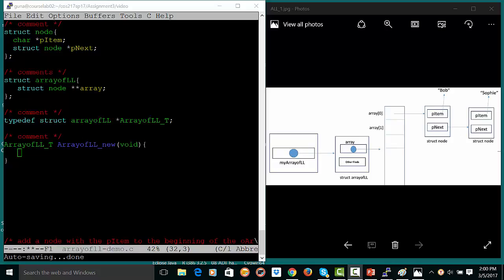So this function called array of linked list new is supposed to create the structure, and then create this dynamic array, and then return that to the program. And then when we do operations like add first or add last, we'll think about how we add the rest of it. So right now, I'm just going to show you this part of it.